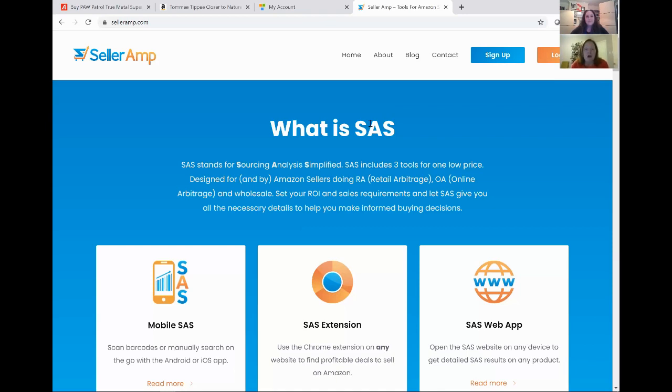What's been developed is a product that's actually 3 tools in one. For your subscription, for your trial, we'll talk about those in a little bit. You actually get 3 tools, so no matter what method you might be using to source, you've always got a tool at your fingertips. I'm here on the website, which is SellerAmp.com, the name of the company. And there are the 3 tools.